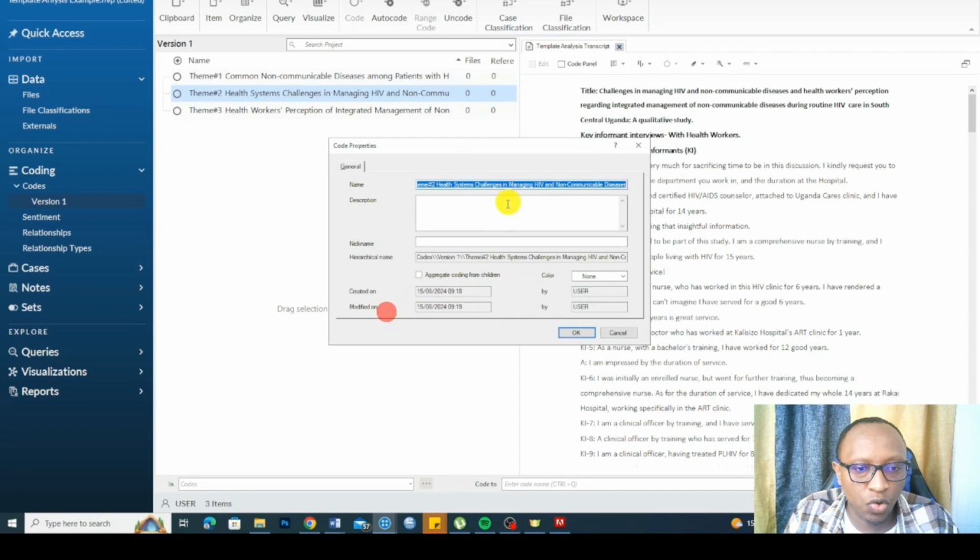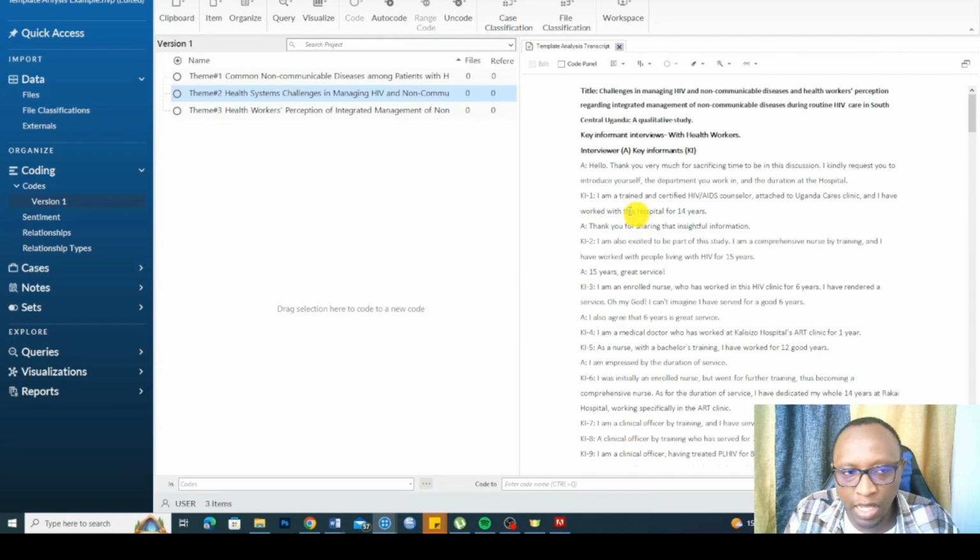Then let's go to code properties. Let's have the second one. We can add a description, and for the third one. And all the themes you have, maybe you have 4 or 5 themes. Now remember, this is template analysis. We are going to get codes and fit them into already predetermined themes.